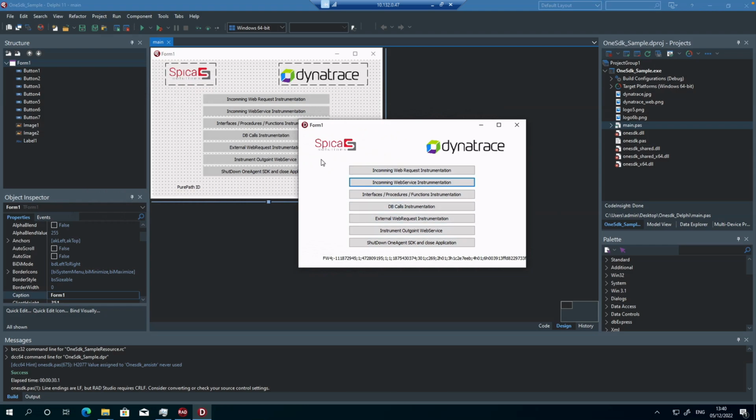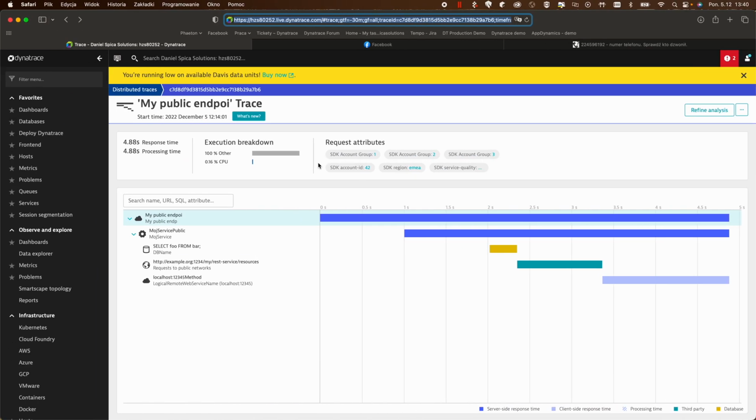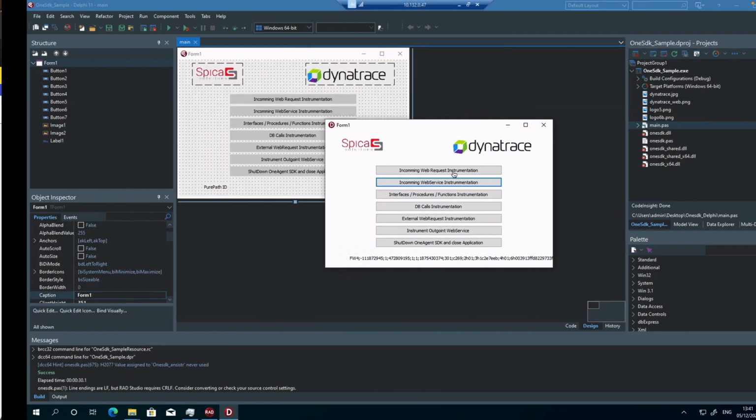So this is how it looks. The result of this instrumentation is visible here. So we have, for example, some custom entry points, some custom web service, database statement, outgoing web request, outgoing web service. So we see the full stack of this application available here. We have as well collections of some request attributes. So we have re-implemented the same features that the regular Oneagent SDK already has.